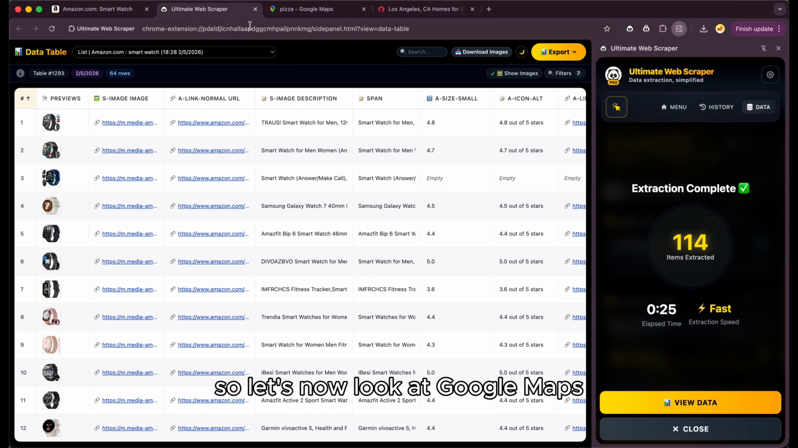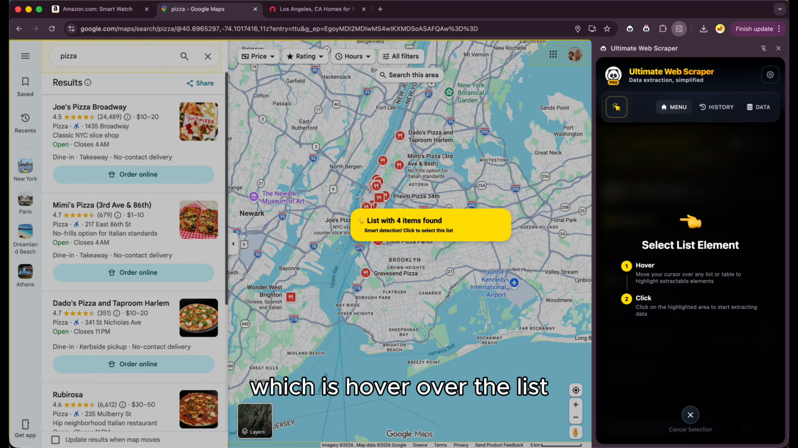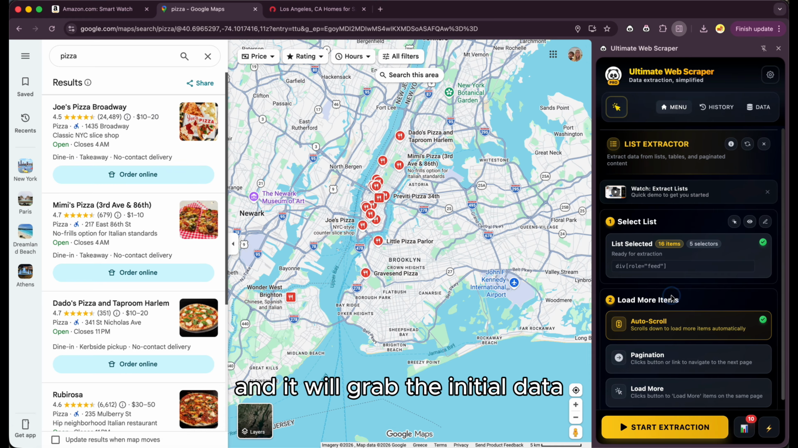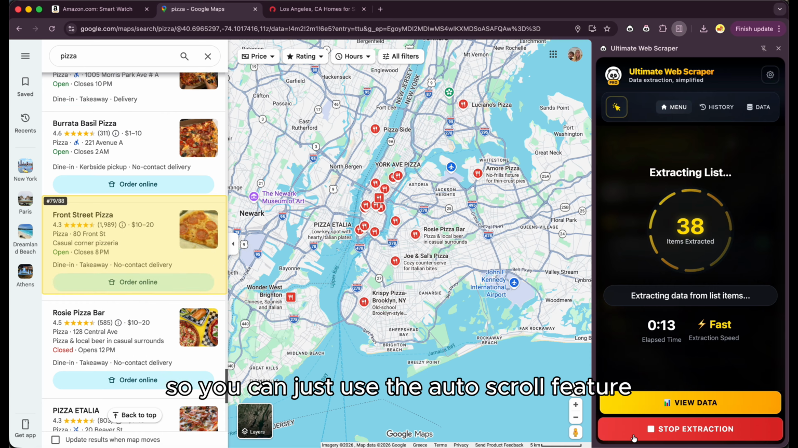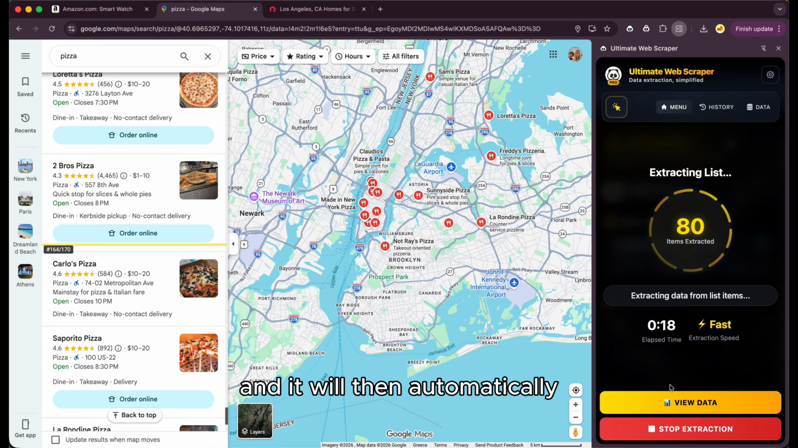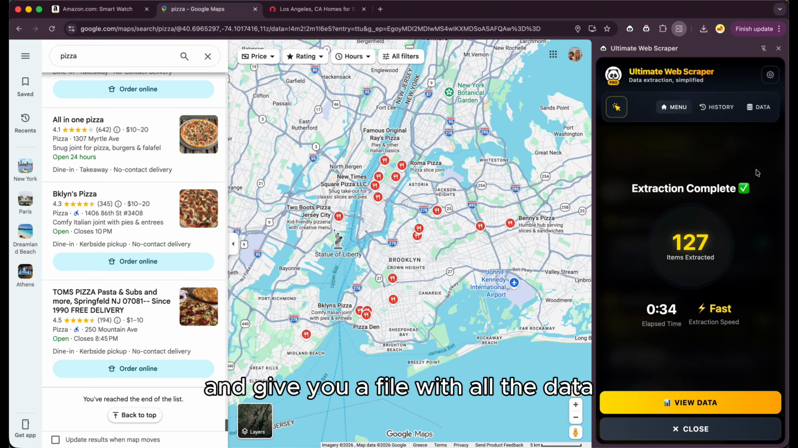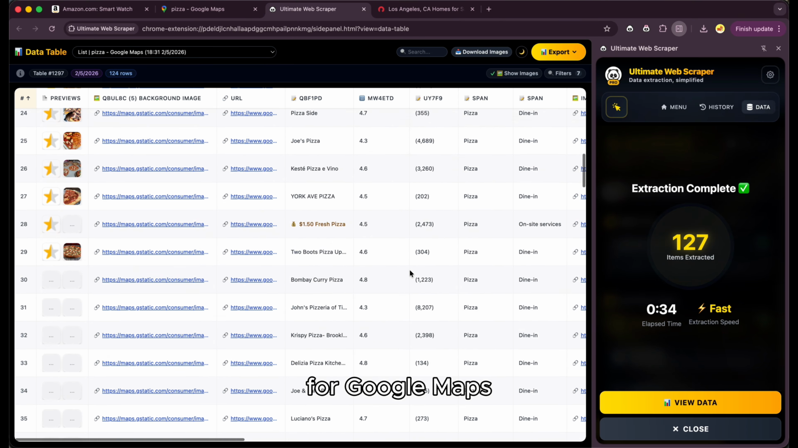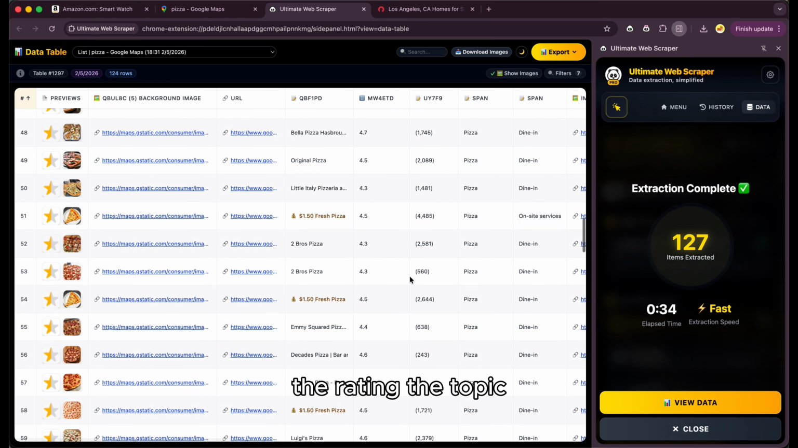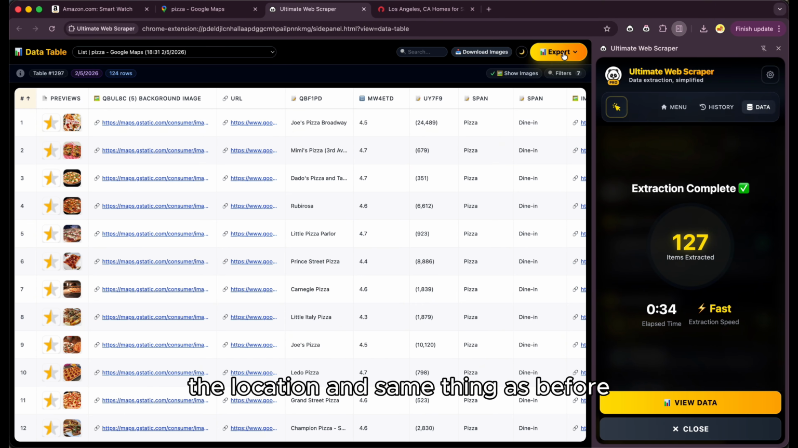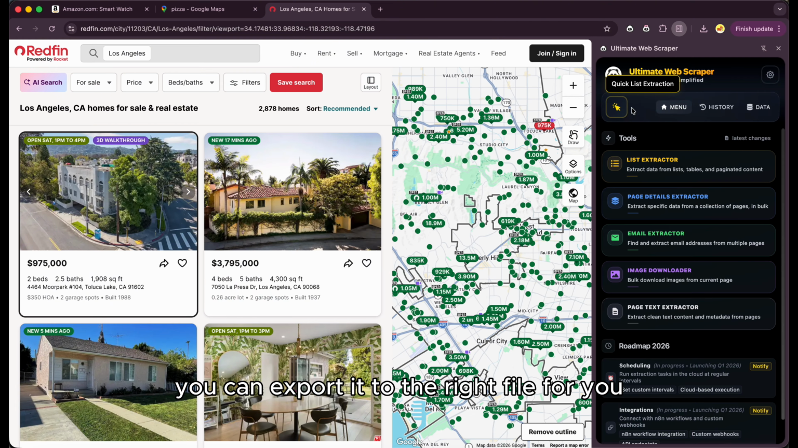So let's now look at Google Maps. Here you're going to do basically the same thing, which is hover over the list and it will grab the initial data. Google Maps doesn't have pagination, so you can just use the auto scroll feature and it will then automatically scroll through the entire list and give you a file with all the data. For Google Maps, this includes a lot of contact information, the rating, the topic, the location, and same thing as before, you can export it to the right file for you.